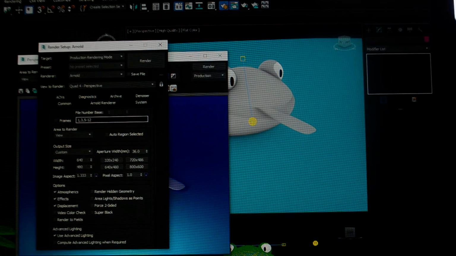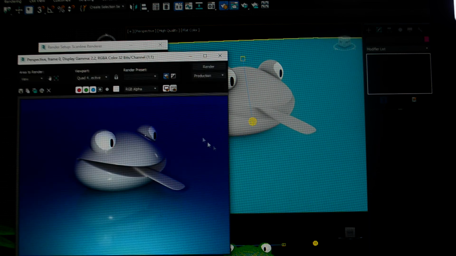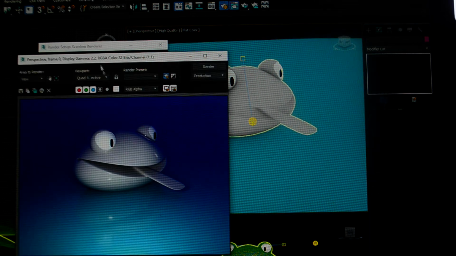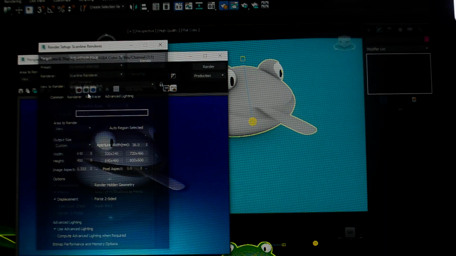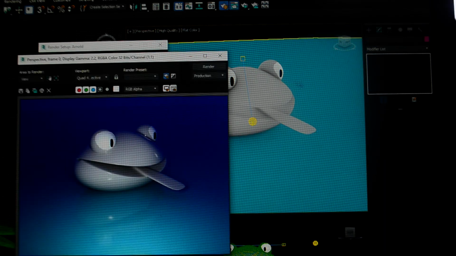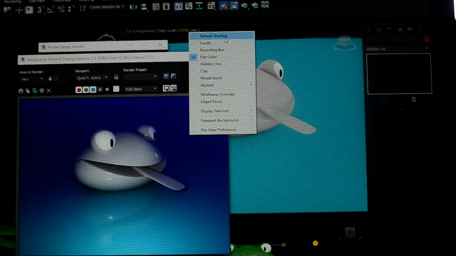Okay, one of the first things I want to show you is if you go back into your render setup, we have our production render mode changed to Arnold, but under target, if you change that to your active shade mode, which controls what you see on screen, you can change that to Arnold as well, and it should make for a better image on the screen.